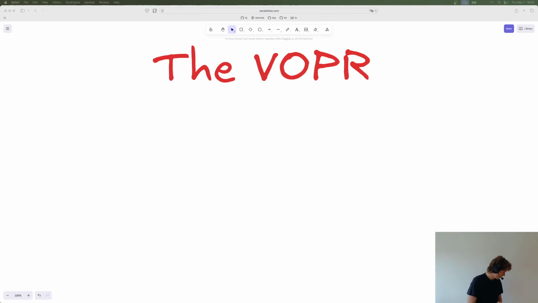Okay, so what is the purpose of the Vopr? What is this thing? The purpose of the Vopr is to simulate your entire cluster so that you could debug issues which involve more than one machine. So let's think how we might do this.